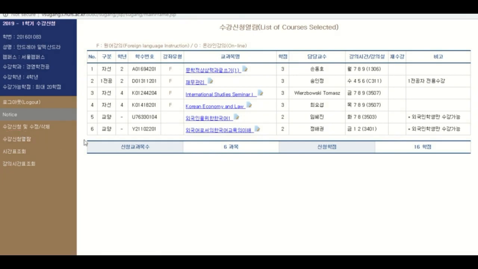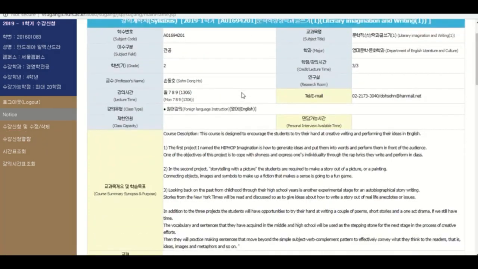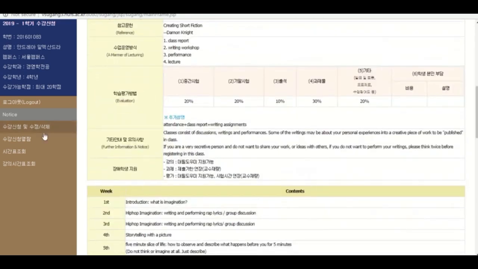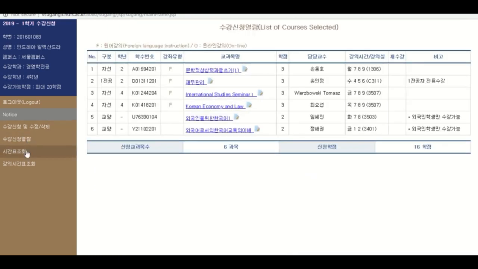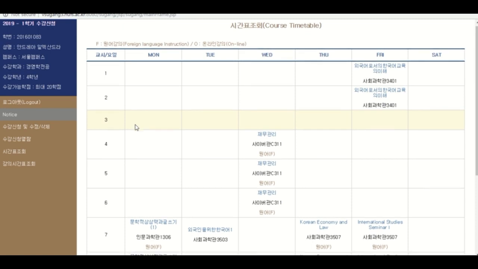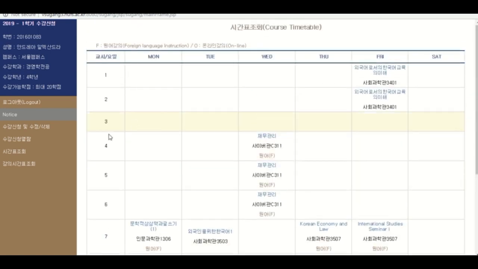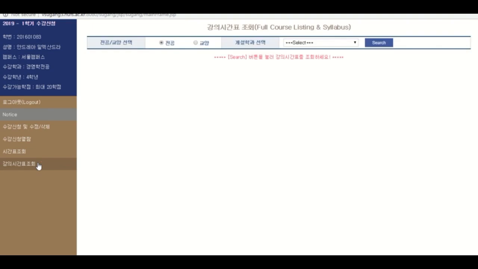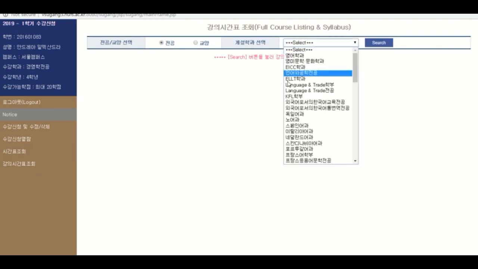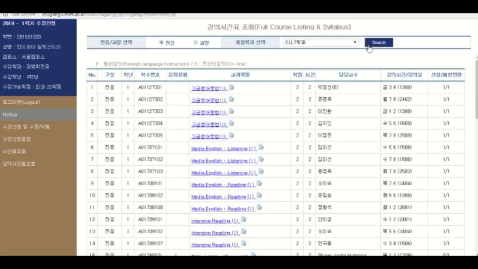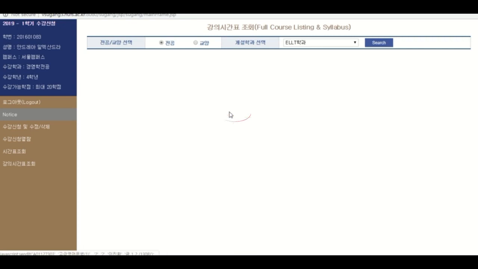Here you can view your fully registered course list and the respective syllabuses. Here you can view their timetable. And lastly, in this section, you can check syllabuses for classes from any other major to which you did not register or wish to do in the next period. You need to choose the category, course, and click on the syllabus button.